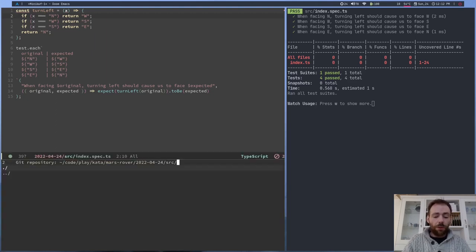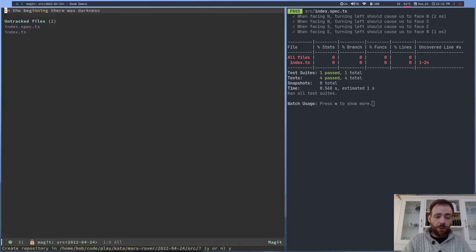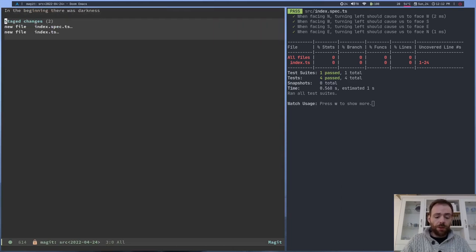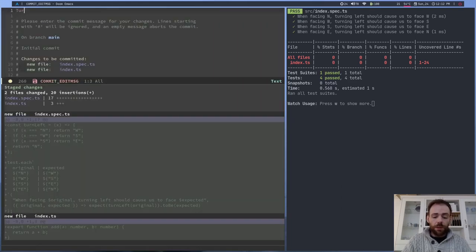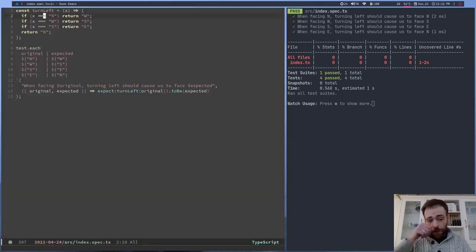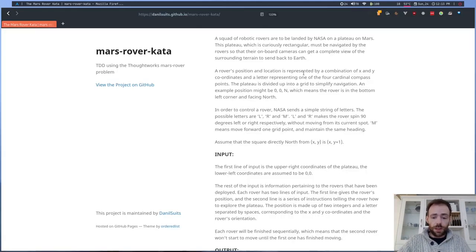What I'm going to do now is create myself a Git repository and commit my changes. So turning left works. I'm going to do that because I'm an idiot and I will inevitably screw this up, and when I do, I want to be able to go back to a safe commit. So turning left works.